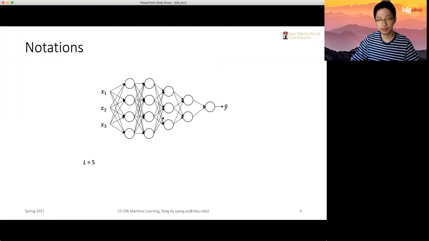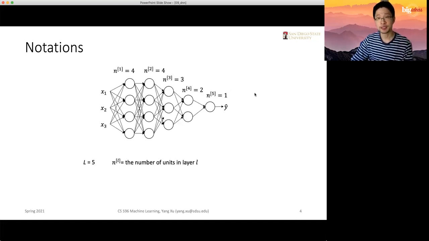The capital L is the total number of layers. We're not considering the input as a layer; we're just counting from the first hidden layer, that's 1, 2, 3, 4, 5. And if we want to indicate the input as a layer, then we can use 0. The n with superscript L in square brackets is used to indicate the number of units in that particular layer. So the first layer has 4, the second layer has 4, and so on.